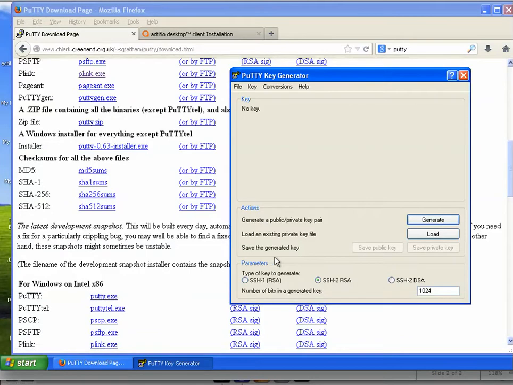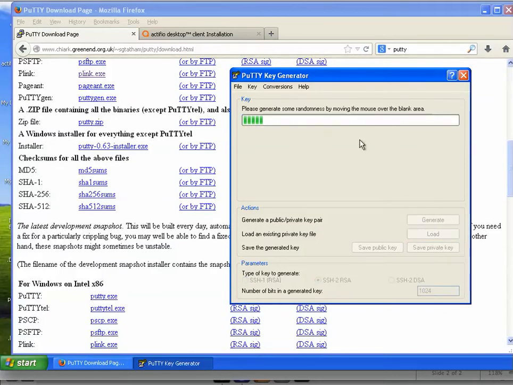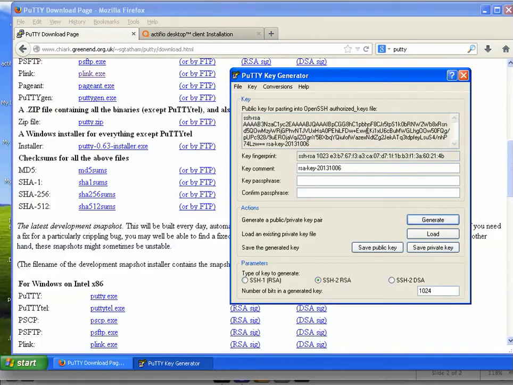So I start up PuTTygen, and I need an SSH2 RSA key, 1024-bit, so the default is fine. I hit generate, and now I move the mouse like a crazy man until this green bar has completely moved to the right-hand side. Once that's done, I will have a truly random SSH key, which I can then use to set up authentication. As I said, it will give us two things, a public key and a private key. You could choose to simply copy and paste the public key and use it only once, but I do recommend saving it.